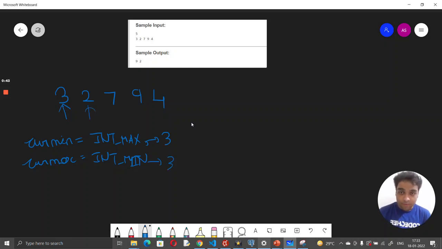Then I go to 2. Since 2 is less than 3, I update my current minimum to 2, but no update happens to the maximum here. Then I go to 7. Since 7 is greater than 3, my current maximum gets updated to 7. And when I go to 9, 9 is greater than 7, so the current maximum gets updated to 9.